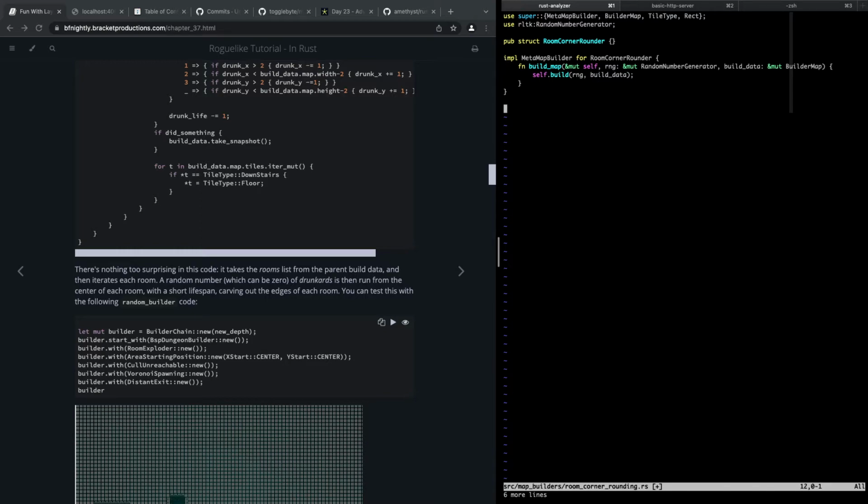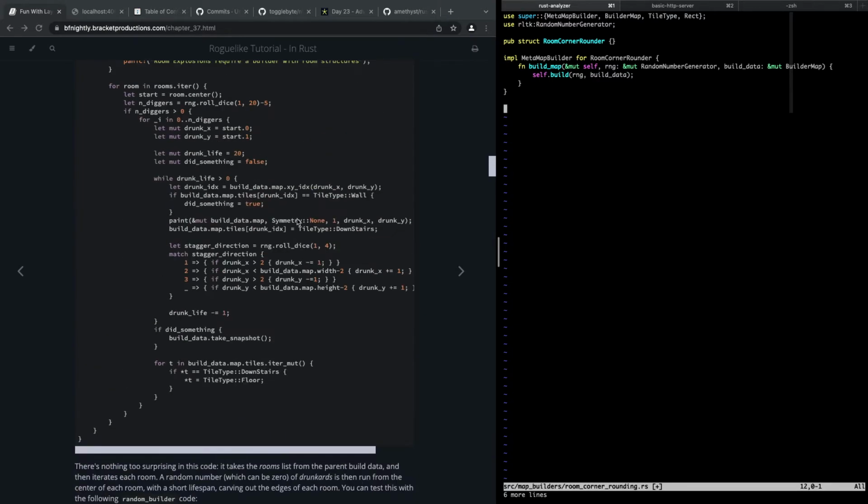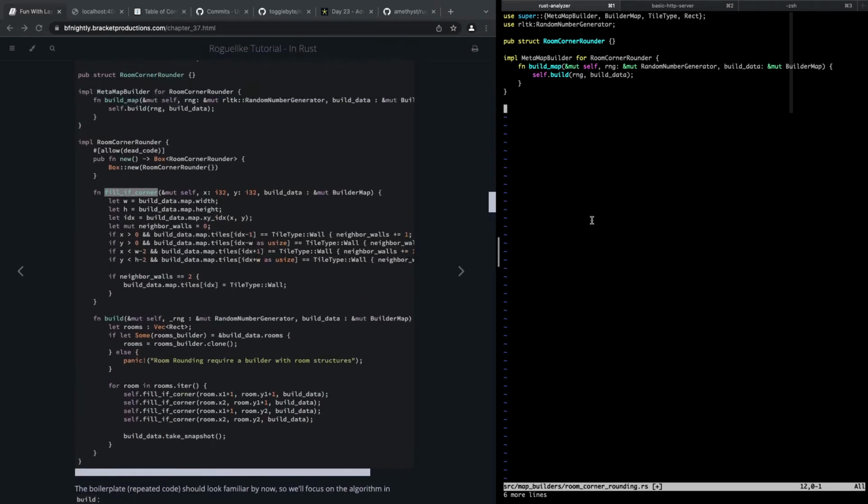It'd be nice if there was some way to make that more generic. Okay, and then it's over here. Impl room corner rounder. Okay, so this is the function that fills in corners. So if corner takes an X and Y and the map itself.